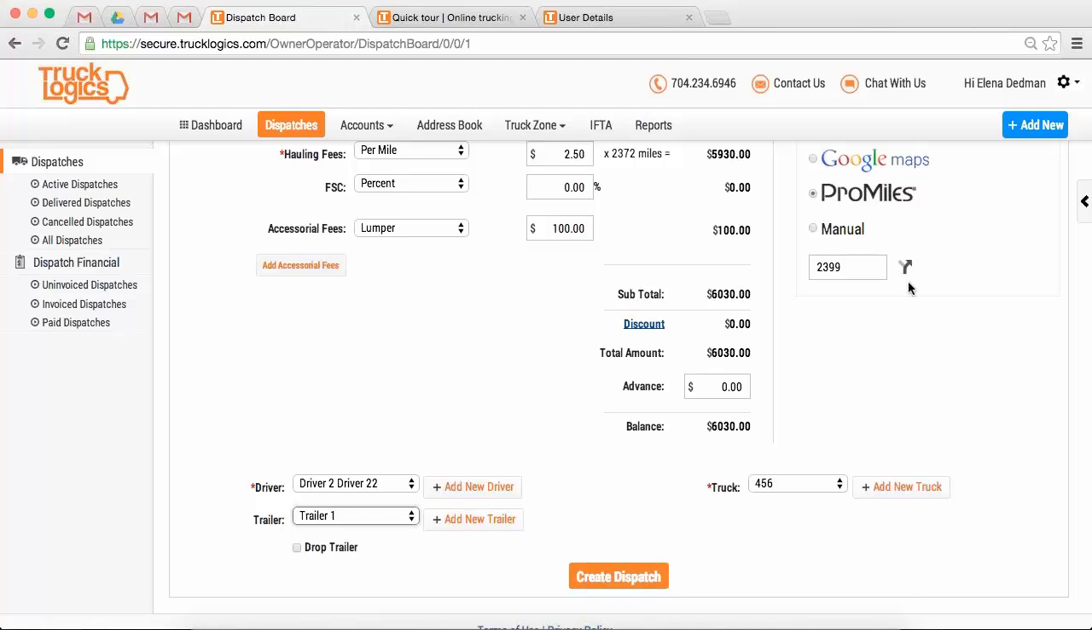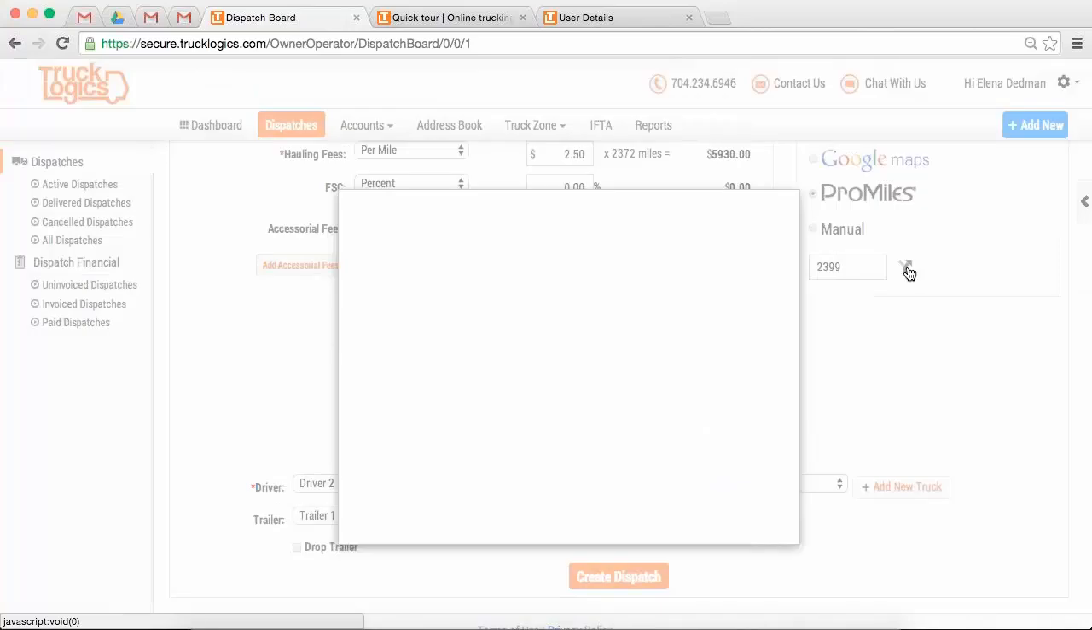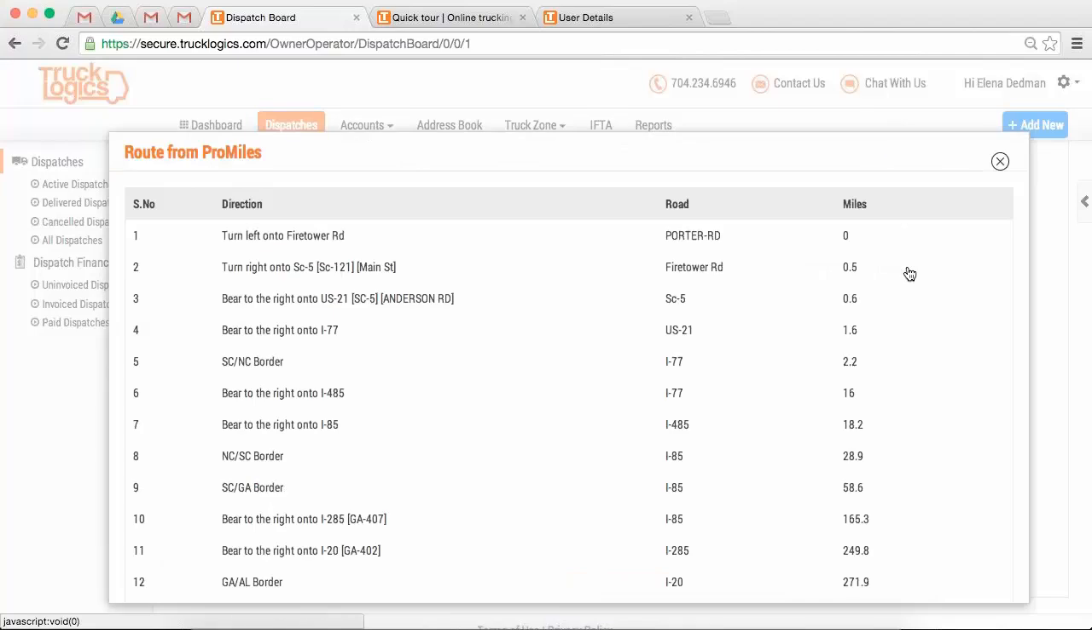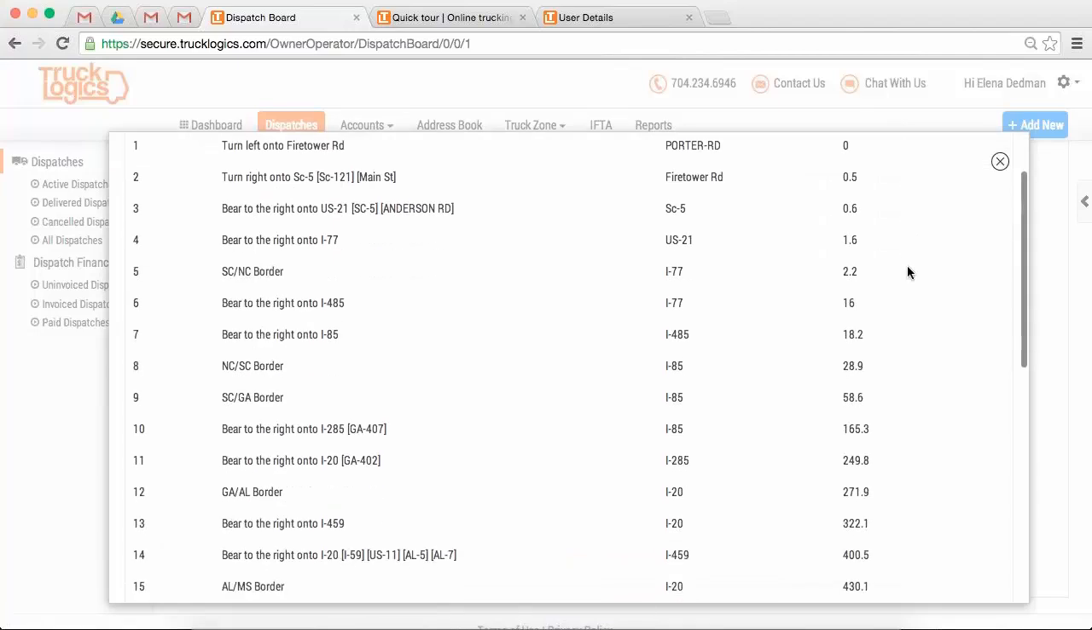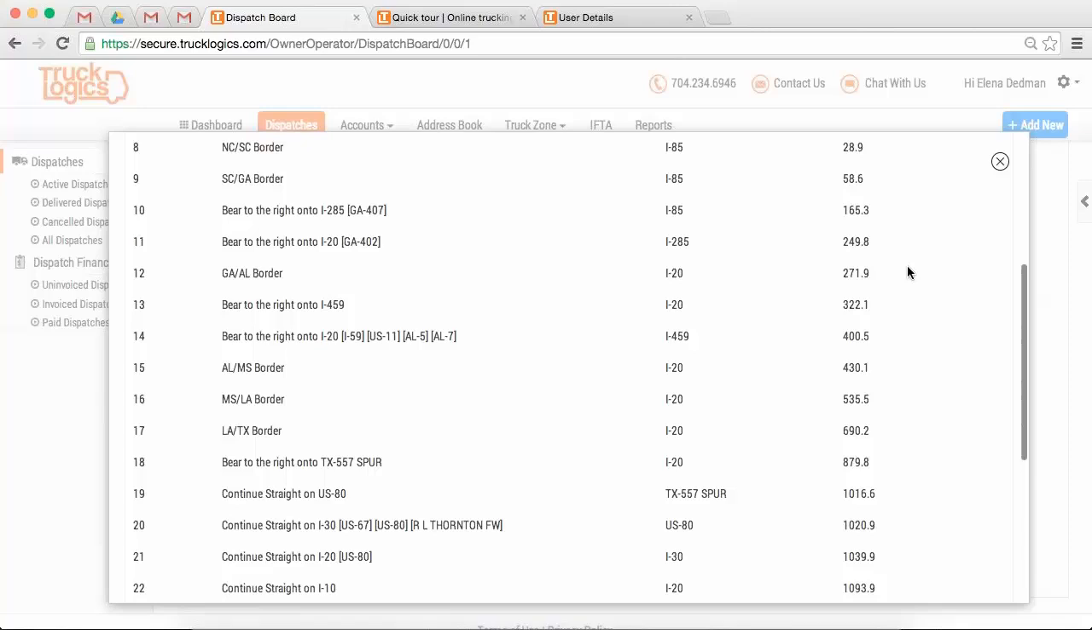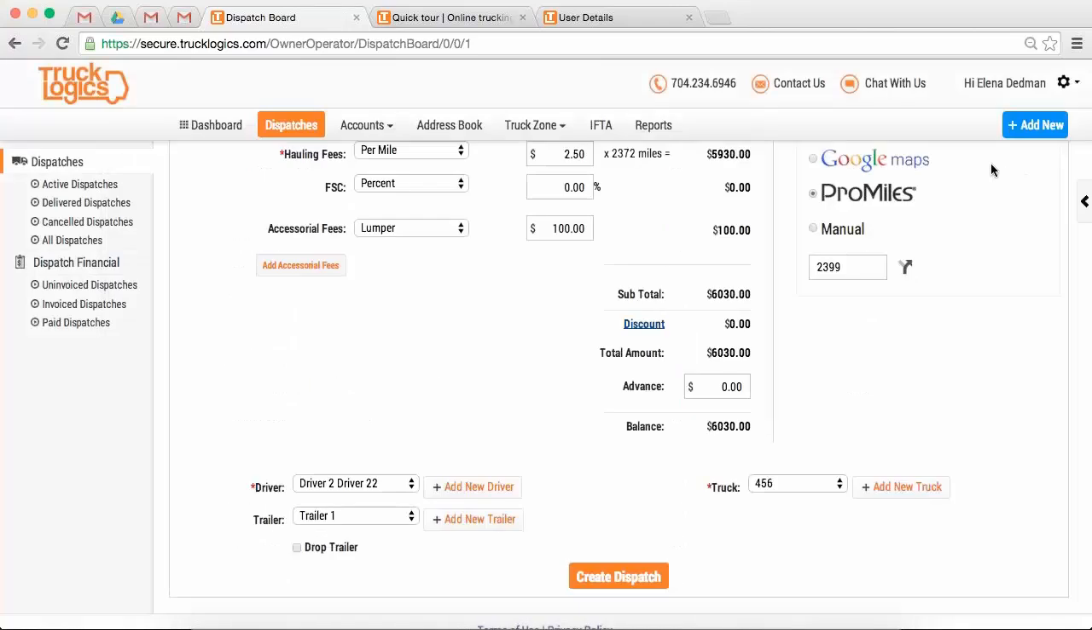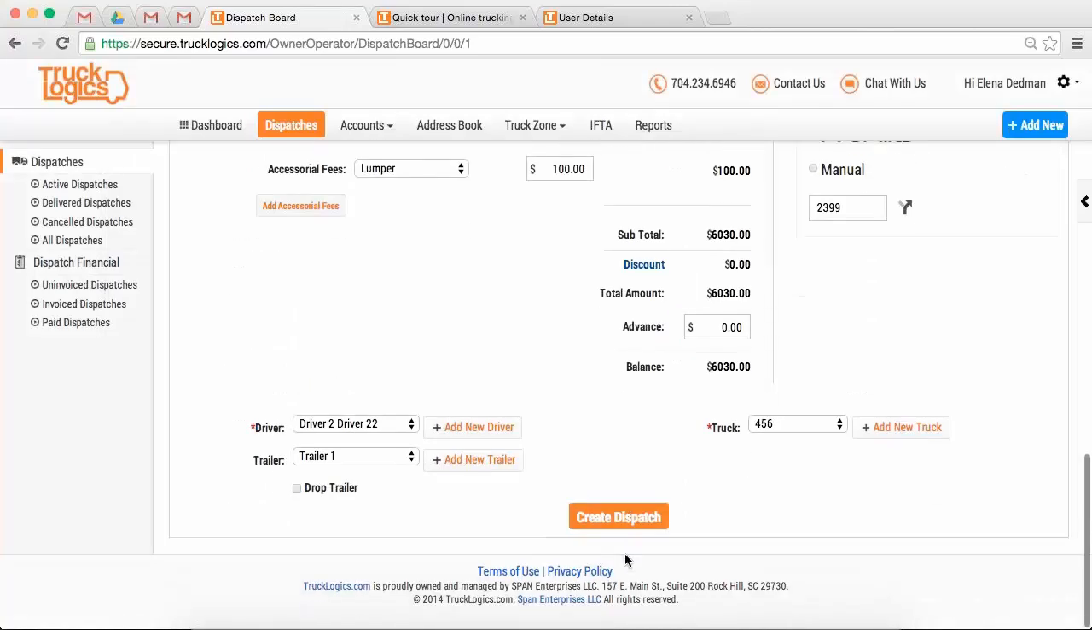One quick thing to show you. Let's say you want to know how exactly the route would play out. So just click a little arrow here. And here you go. It actually gives you the route with turn-by-turn directions. And you know exactly where you're going. After that, just click Create Dispatch. And you're all set.